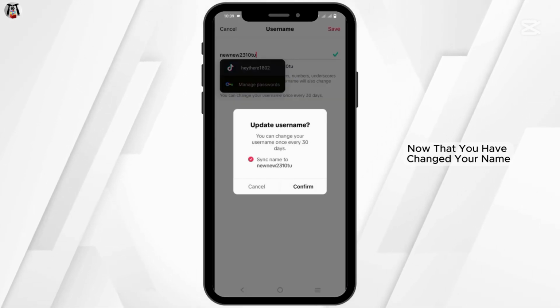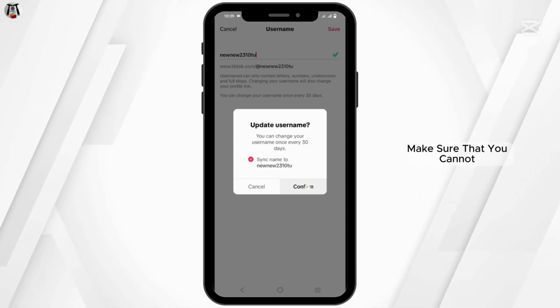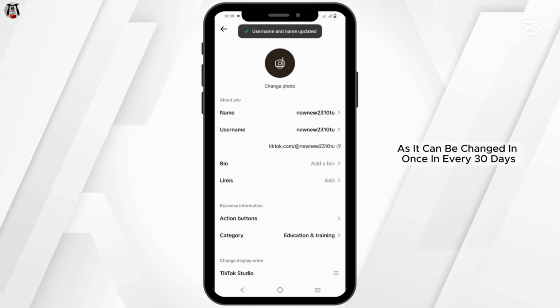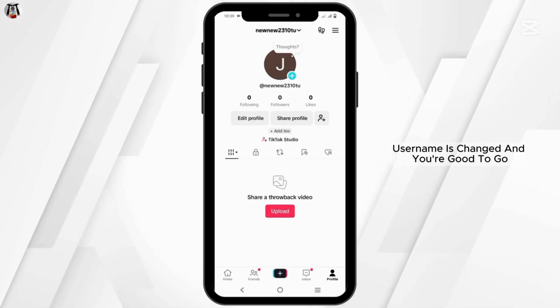Now that you have changed your name, tap on Save and Confirm. Make sure that you cannot change your username for the next 30 days as it can be changed only once in every 30 days. Now that this is done, your username is changed and you're good to go.